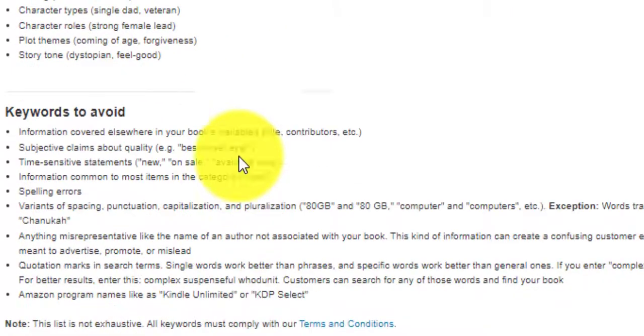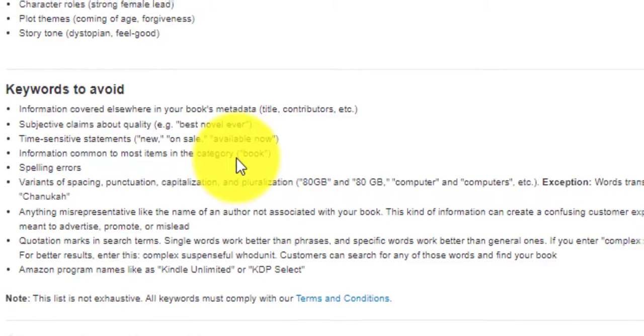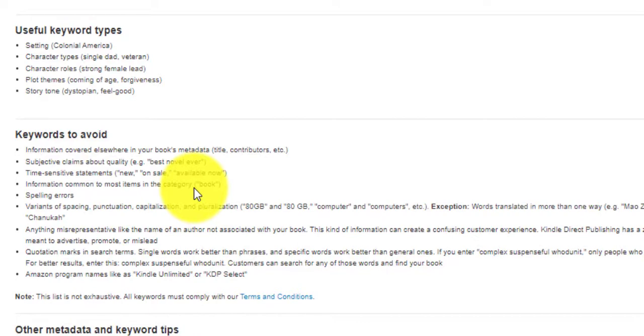Now, the information I wanted to draw your attention to is where they talked about keywords to avoid, which is very important. Now, the first item that said information covered elsewhere in your book's metadata, title or contributors, should not be added to your book. And this is where I find a lot of people making mistake while adding their back-end keywords. They just repeat a lot of keywords and fill up space, thinking that by the time they do that, then Amazon is going to rank their books high.